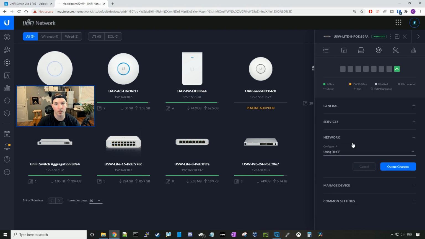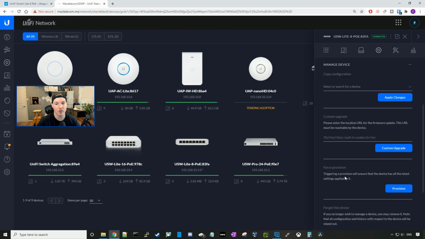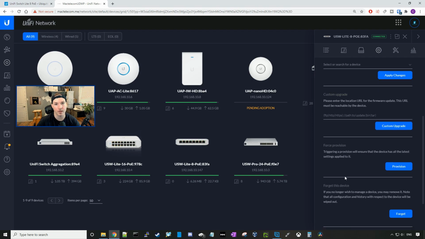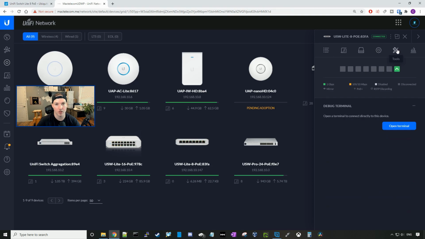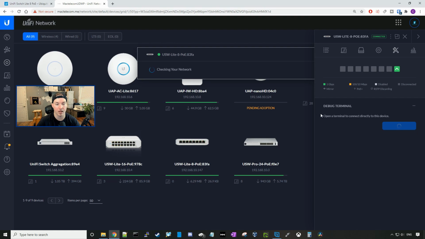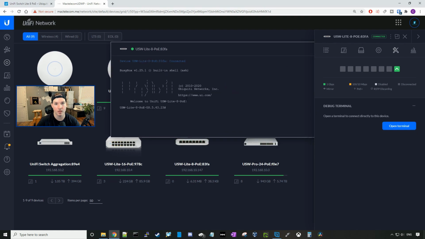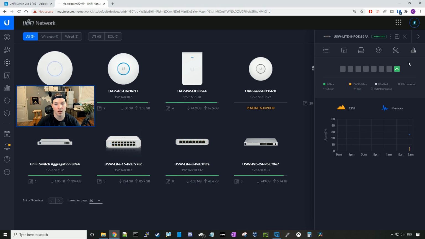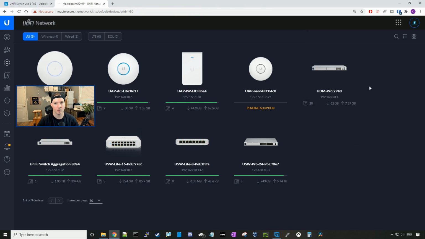Under network, this is where we'd specify if we want this switch to get an IP from DHCP or if we want to statically assign. Under manage device, this is where we would copy configuration, do a custom firmware upgrade, we could do a force provision on it, or we could forget this device from our controller. Under tools, we have a debug terminal, so if we open the terminal, it would bring us to a command line interface. And now we could use the CLI. And then under stats, we could see the CPU and memory utilization. So that's it for the switch settings and adopting it into our network.